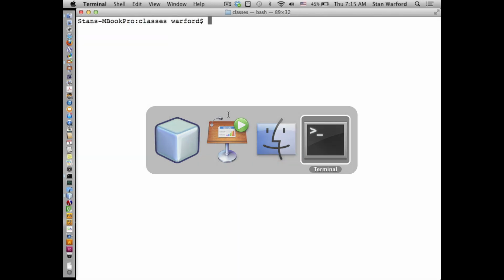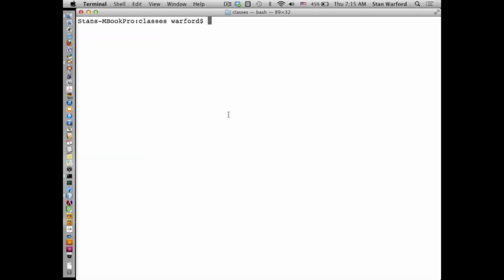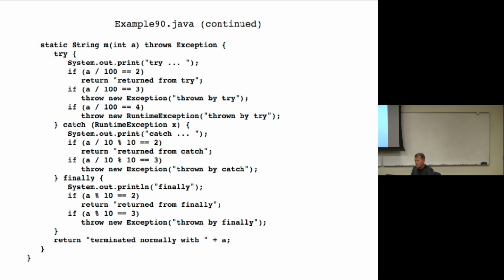Actually, I've set it up so that we can do this on the command line. It's much easier to do command line arguments on the command line. So look at this. Java, I already did the cd to the package directory, example 90, and remember what happened when we did example 90 with 101? Oh, this is kind of too bad, we're going to have to switch back and forth. Oh well, I guess we can do it like this.